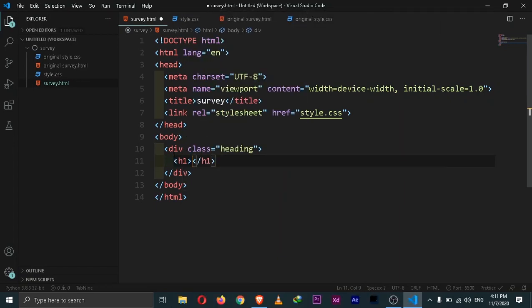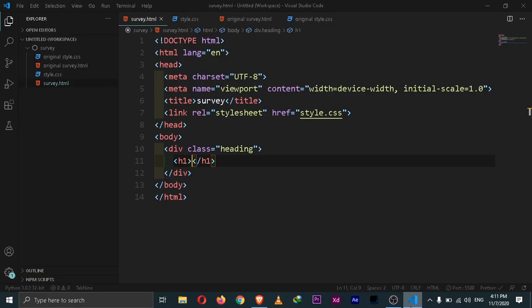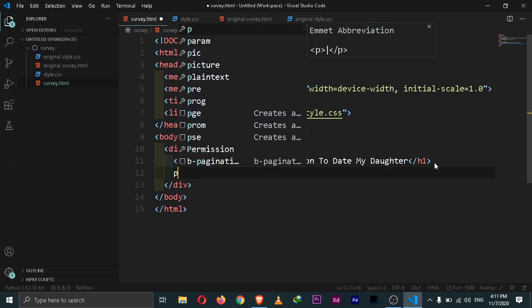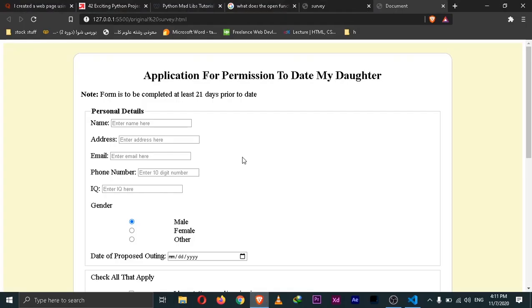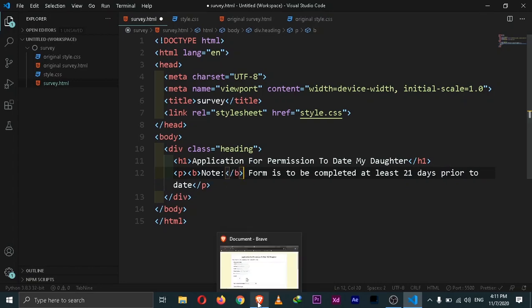So first of all, we create a div. We give it a class heading. So we're going to put the beginning section, before we get to the form part, in this div. So this is the application for permission to date my daughter, and the note below that. We're going to put that in an h1. Once we do that, we're going to create a paragraph to put this text inside of. Just copy and paste it. Now we're going to use B to make our note bold.